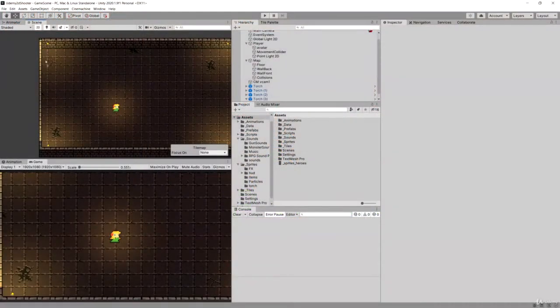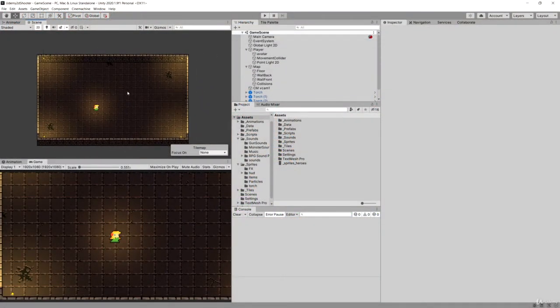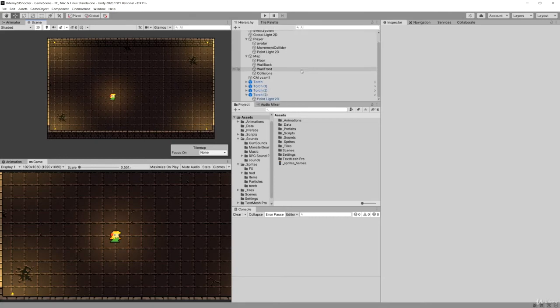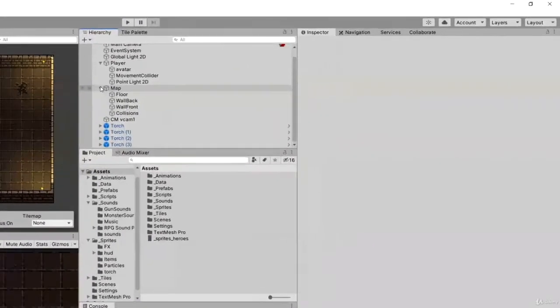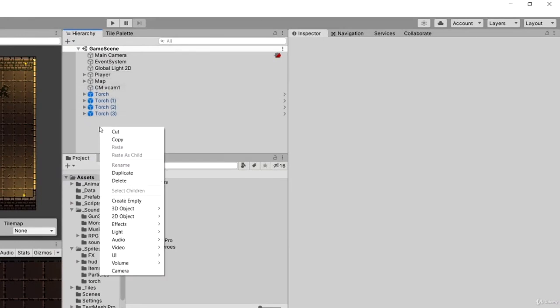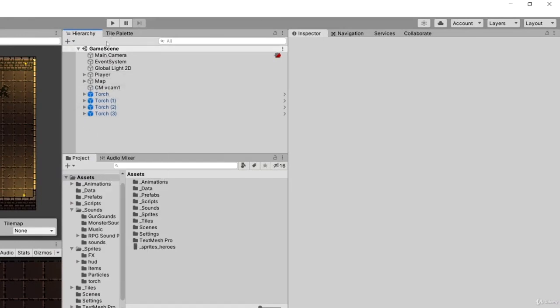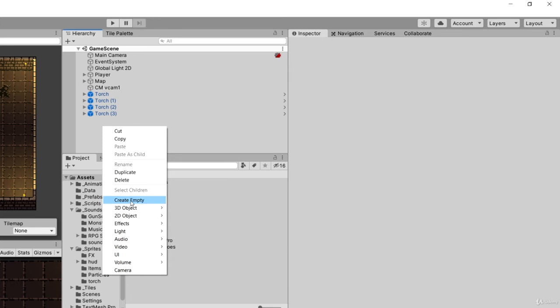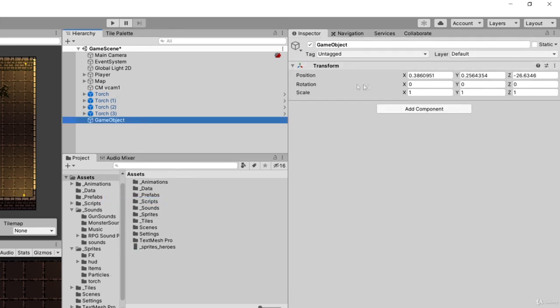In the previous video, we have added some torches to our room. What we can do is, to make sure that this is more organized, let's make sure that we drag our torches into separate game objects. So let's right click in the hierarchy, create empty. Let's make sure that the transform in the inspector is reset. So let's click those 3 dots and reset it.